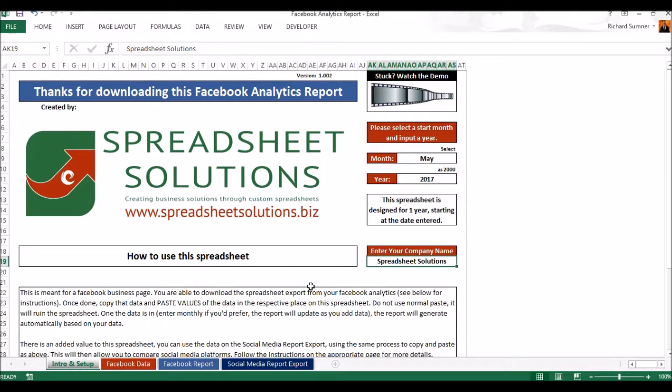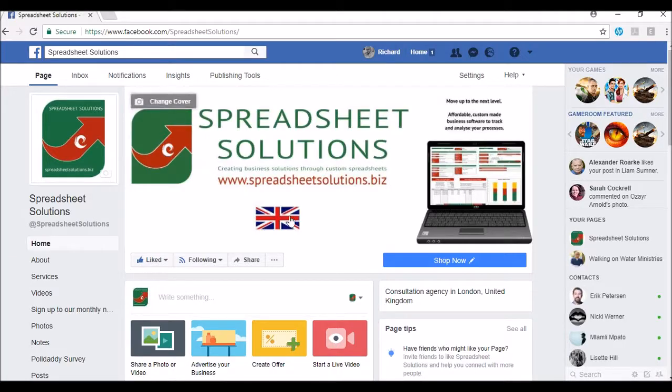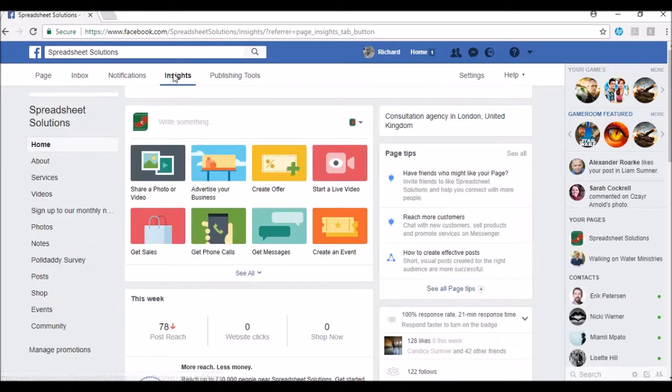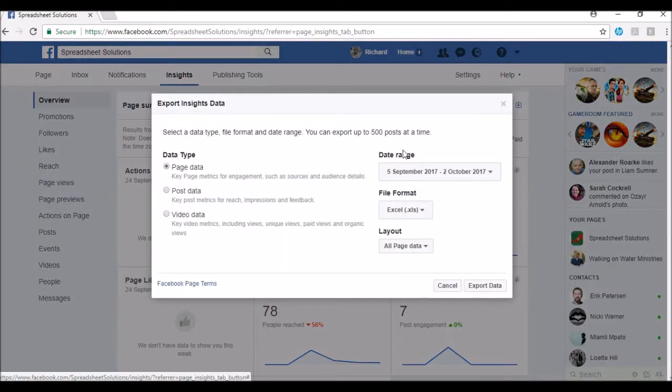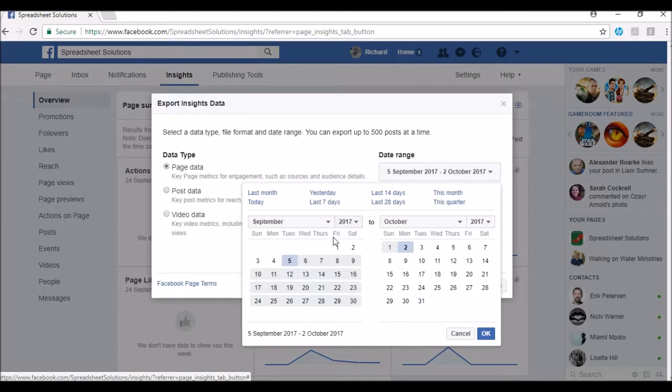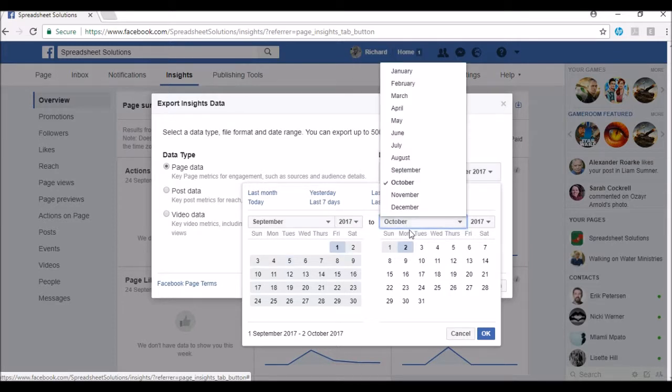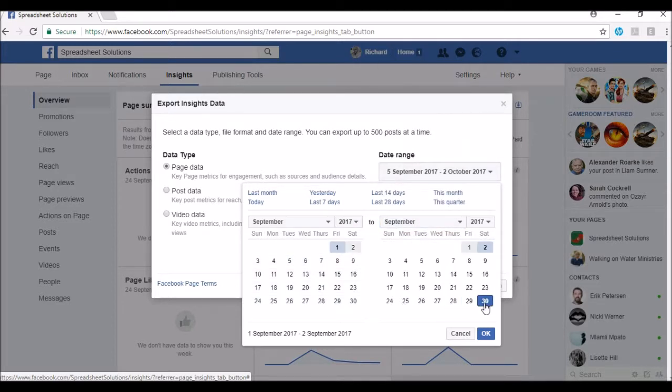Now I'm going to show you how to get the data for this, because this data needs to come from your Facebook page. So if you go to your Facebook page, as you can see, ours over here, and you click on Insights, you go to Export Data, Page Data. Now I've already got until the end of August, so I need to get September. So I go from the 1st of September to the 30th of September.